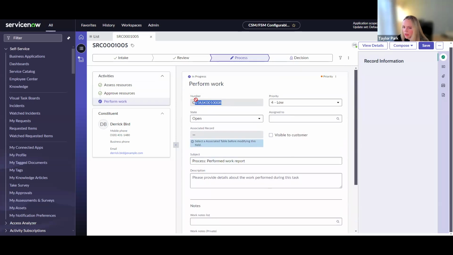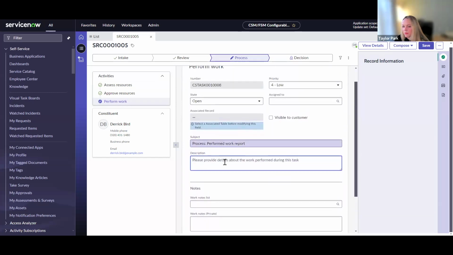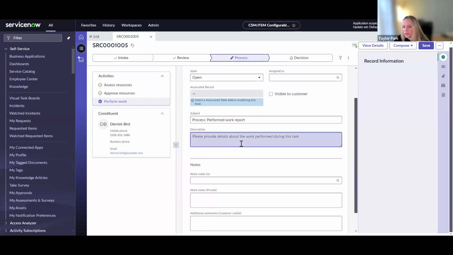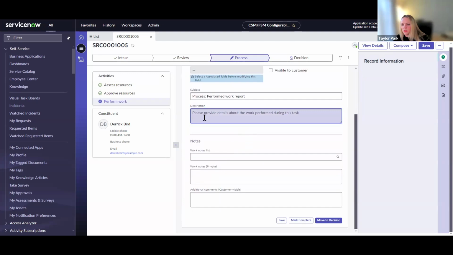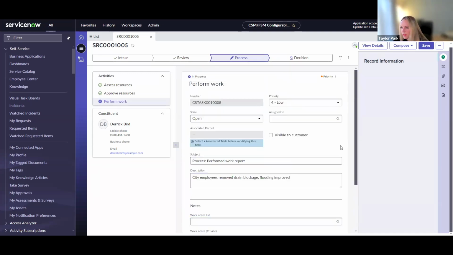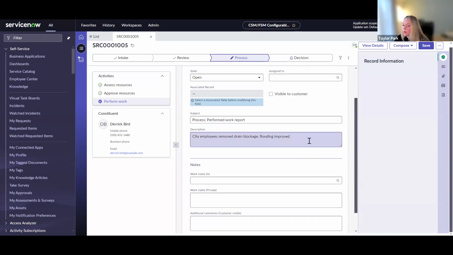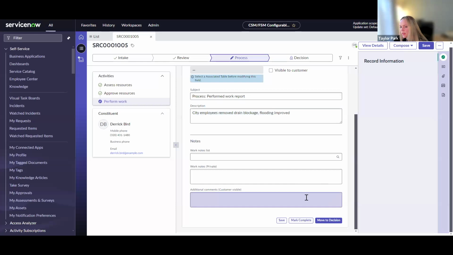So this is the task to actually fulfill the work, complete the service as it's defined. So performed work report. This would be done after it's completed. And then something like this, where we're actually performing a work report, we could attach to this case task very easily, beyond just a static text description. So we'll go ahead and mark this complete.